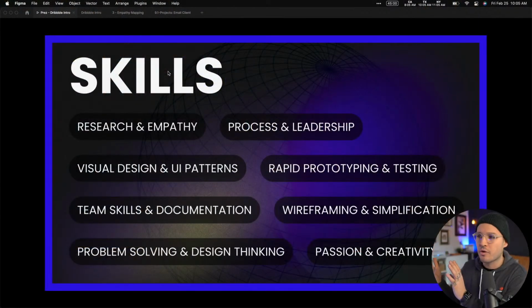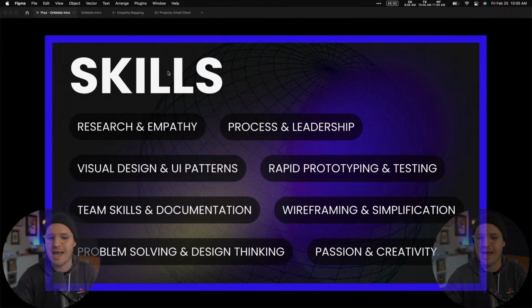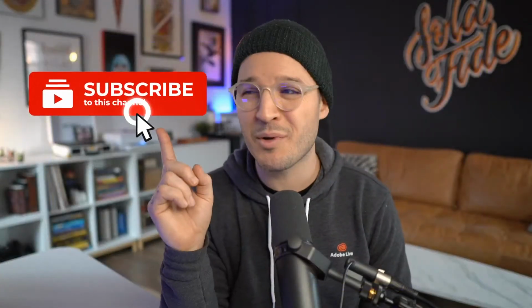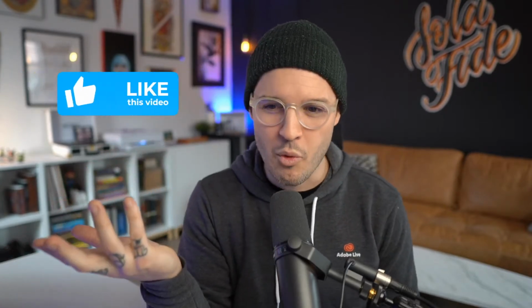All right, now with that said, I think we've talked about what you need to do in 2022 to become a product designer, right? You need to kind of focus on some of these core skills. What were those again? Here they are: research and empathy, product, process and leadership, visual design, user patterns, rapid prototype and testing, team skills, documentation, wireframing, simplification, problem solving, design thinking, and passion and creativity. You're gonna need to focus on all of those.